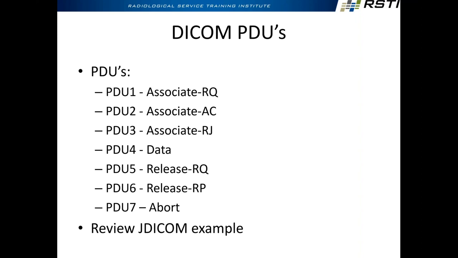PDU 4 will go both ways. Store this image? Yes, I will. Print this film? Yes, I will. This is the actual, request this worklist, here's the worklist. That's data that's happening. So 99% of all the stuff we're working with really happens in here. This is just setting up the handshake, and this is closing the handshake. This is the meat of the transfer.